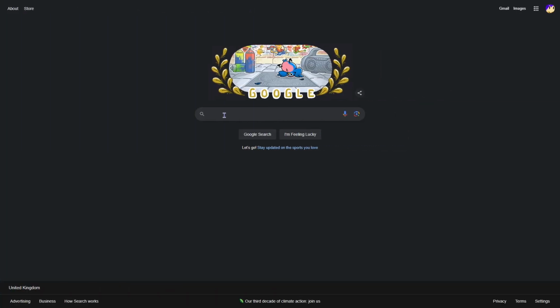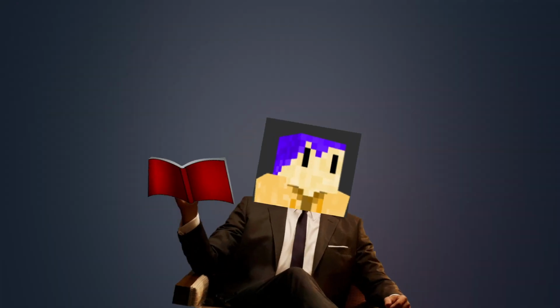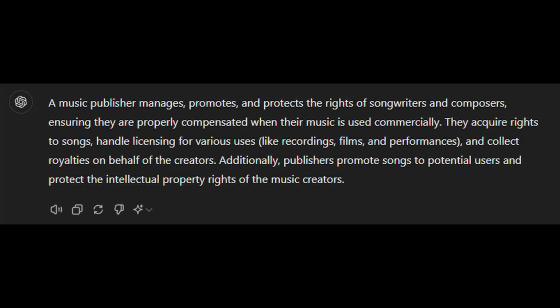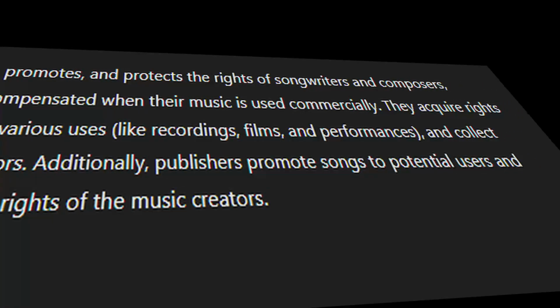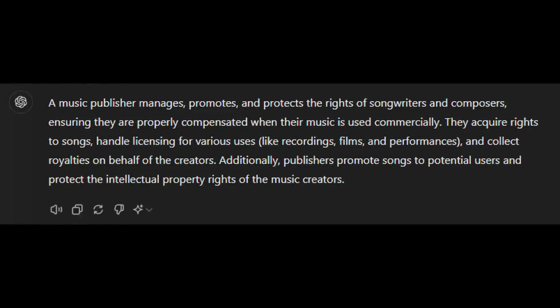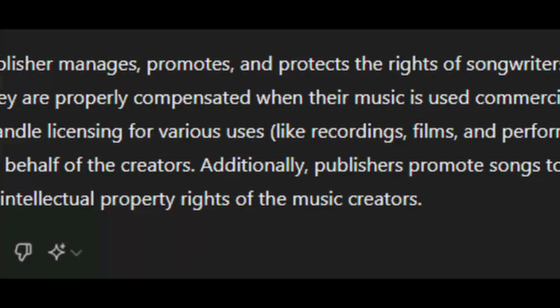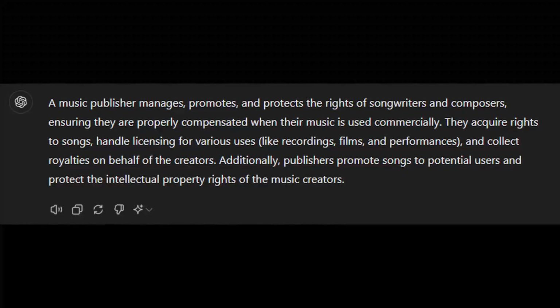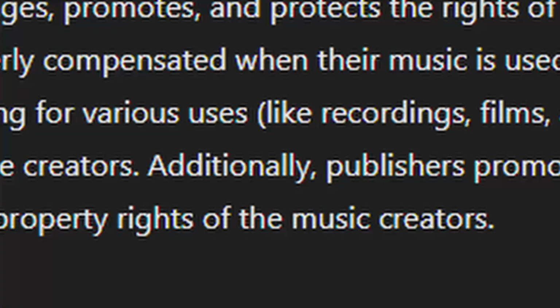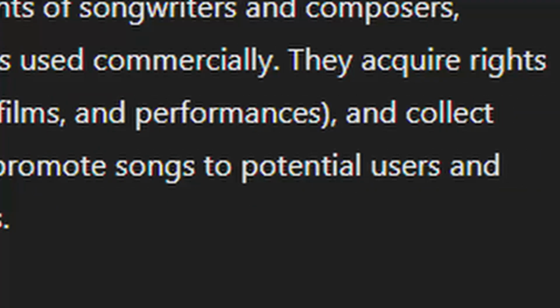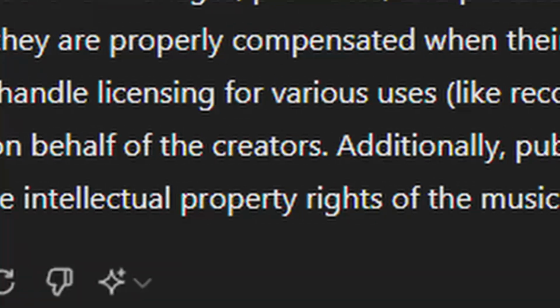So into Google I dove again, and after consulting my friend, he told me that a music publisher manages, promotes and protects the rights of songwriters and composers, ensuring that they are properly compensated when their music gets used commercially. They acquire rights to songs, handle licensing for various uses like recordings, films, performances, and collect royalties on behalf of the creators. Additionally, publishers promote the songs to potential users and protect the intellectual property rights of the music creators.